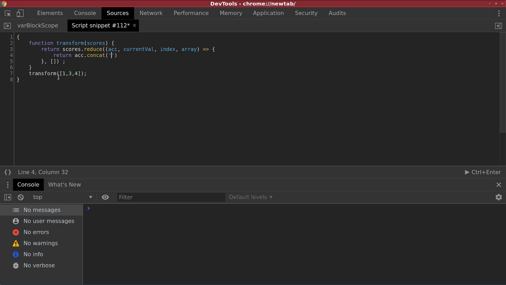Could we join a string? Would that work? Can we concat a string, or does it have to be another array? Well, maybe let's finish this function first, and then I'll show you at the end whether we can do additional things in there if they're not an array.